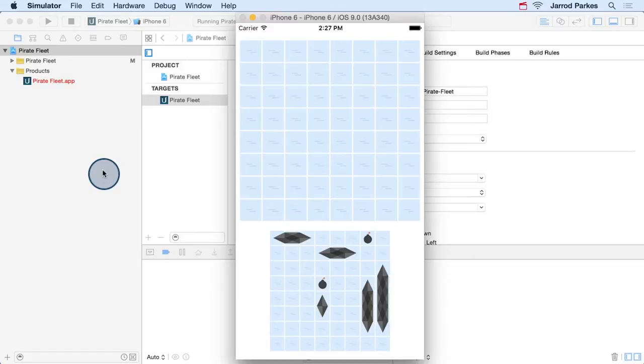Now we've kept the UI pretty simple. Here at the top we have the opponent's grid, and at the bottom we have our grid with our ships and our mines that have already been placed. Now as I start guessing, I want you to think about what objects and relationships may exist between the scenes.